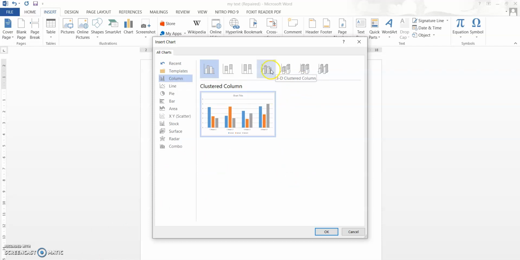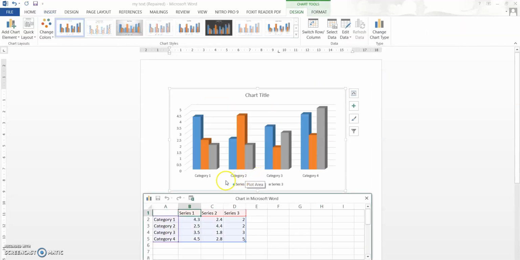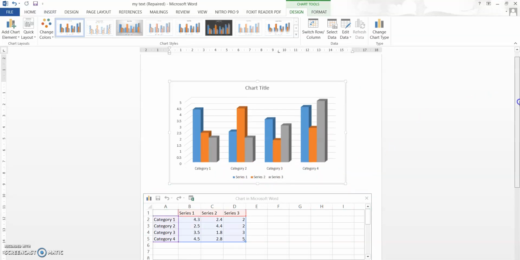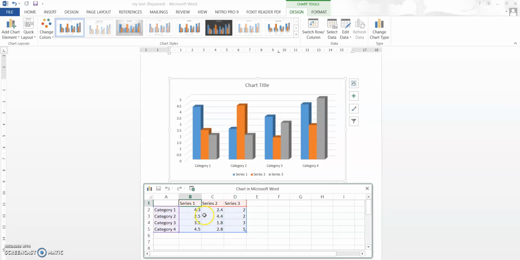Now let me take the 3D chart for explanation. When you select this 3D chart, you can see an Excel sheet also opening along with it. This Excel sheet is used for editing. See, this is Category 1. What is available in the rows, that is Category 1, is available here, and you can also make the colors different.